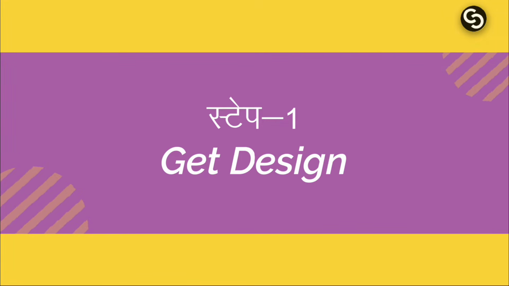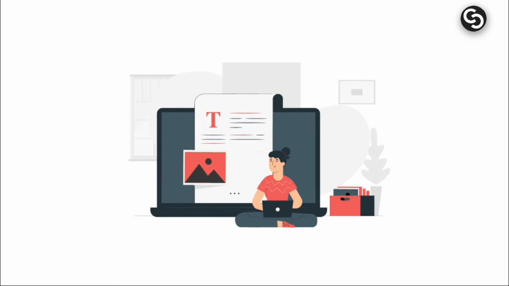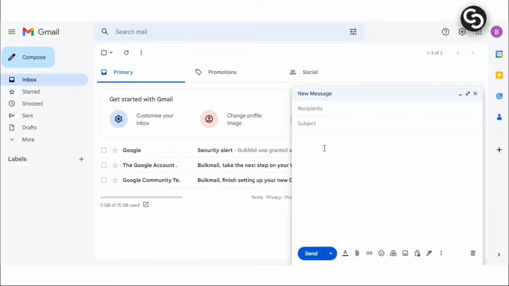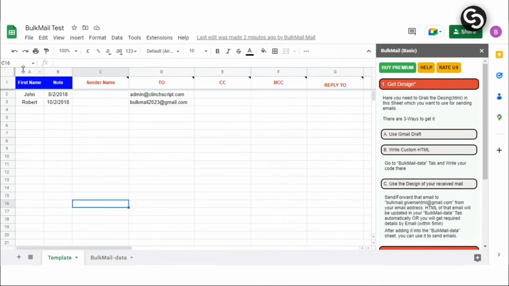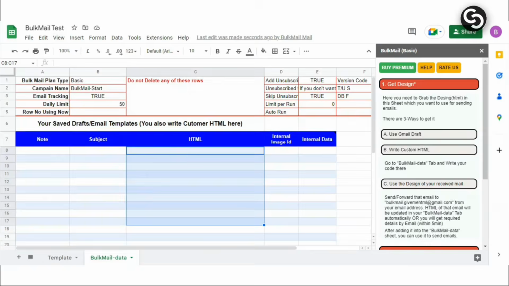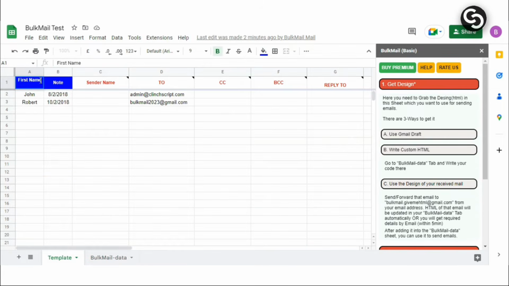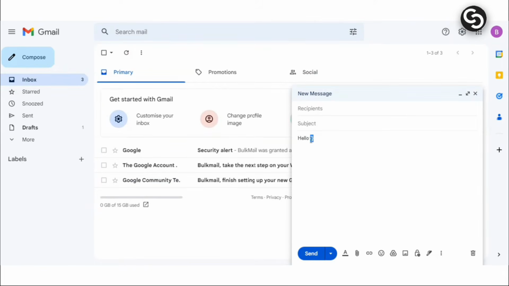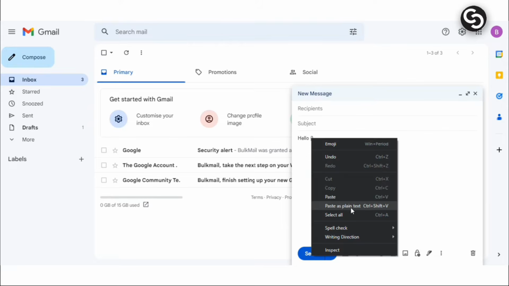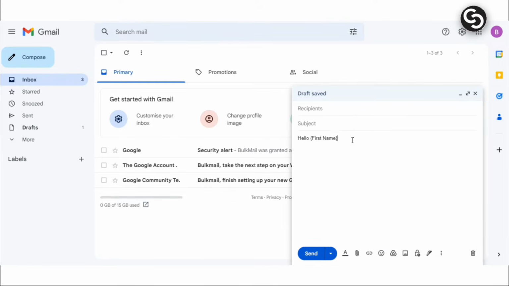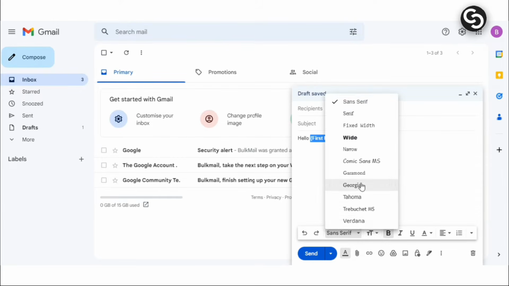Step 1. Get design. First of all, we need a design which we will use to send email. For that, go to your Gmail and create a draft. You can use variables to make the email feel personal to the recipient. Write the name of the column header in single curly brackets in the draft, like we have written first name and note here. When you send the email, what is written in your column will go into the email. For example, in the mail sent to John, instead of first name, John will be written.